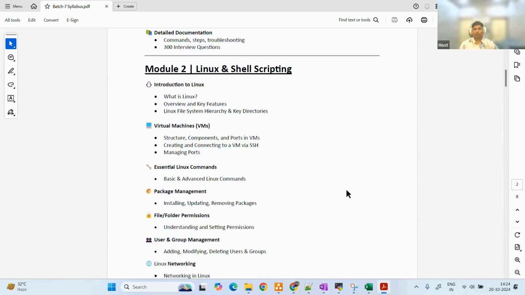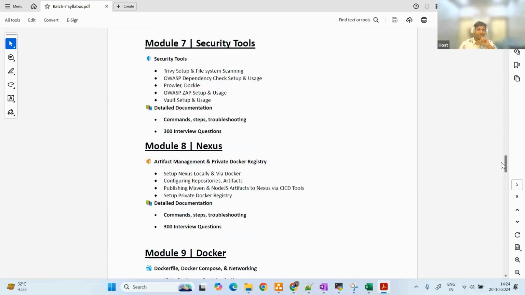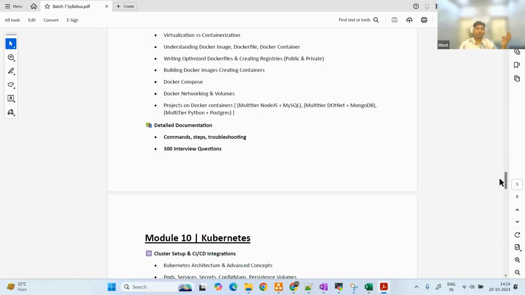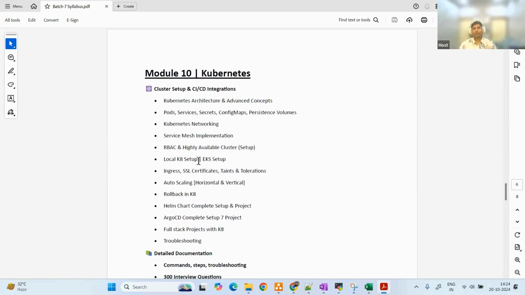Talking about modules, I think you already have the module details, but let's talk about them. I have added some new things also. Service mesh Istio I have added new. Helm chart I'll be adding new. Argo CD in detail we are going to add. Kubernetes first: in the hands-on part, we are going to understand the detailed architecture, all the resources present inside Kubernetes, and Kubernetes networking, how communication happens properly, pod to service, then external. Then service mesh implementation, RBAC and highly available cluster setup in detail.